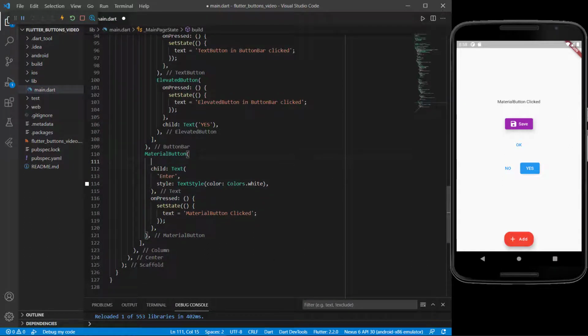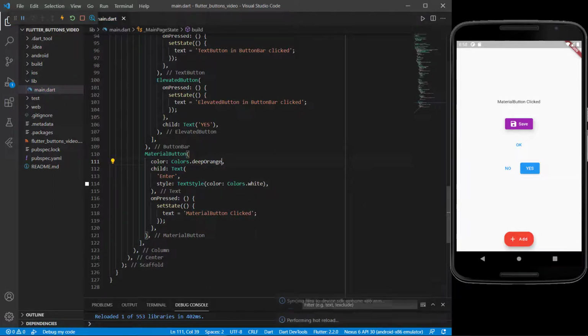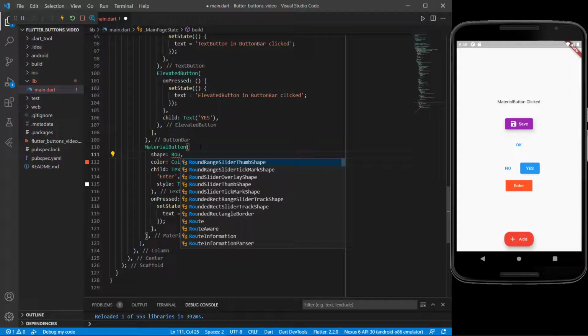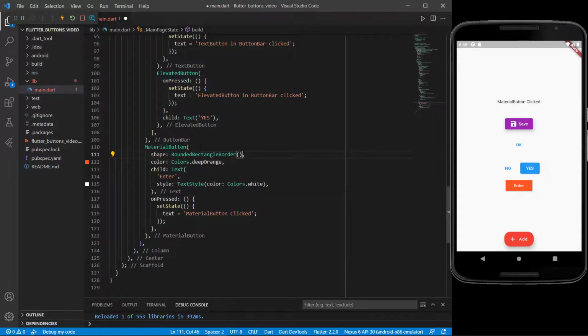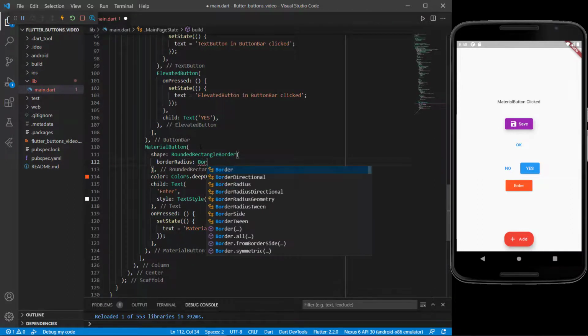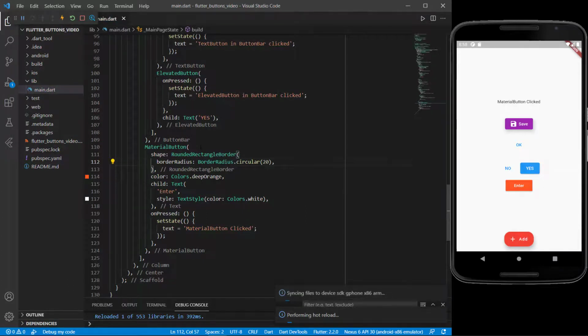And if we save, obviously you cannot see the text yet. Okay, so we need to have a background there. So the background color, just set the color there as colors dot, let's say deep orange. And there we've got our enter button. You can see a normal button then. We can also style the sides to be rounded like this. So if you wanted to do that, we can go into the shape, and the shape again can be a rounded rectangle border where we have the border radius as border radius dot circular, and you can add your rounded corners for your button.